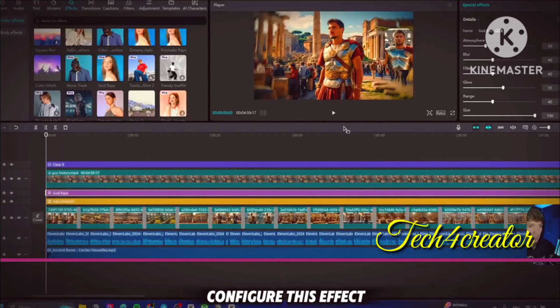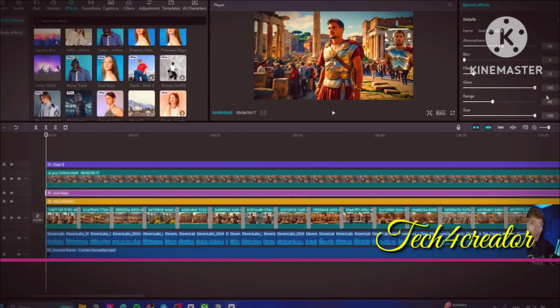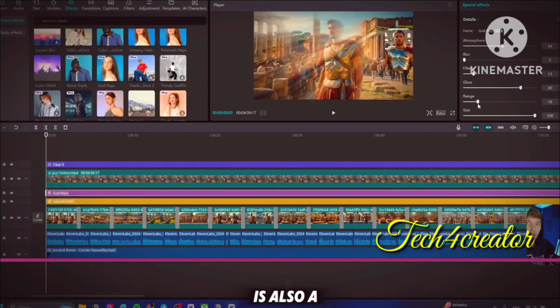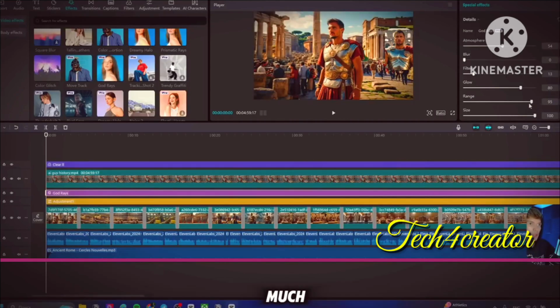Then we need to configure this effect because by default it's kind of yikes. So we really need to correct the atmosphere first of all, increase it significantly. So maybe just before it starts bending over, keep it here. Blur, I want to decrease it. Filters, I subject it to the color. Glow maximum, because the more glow the better, right? Range is also a big one you want to adjust because it can be crucial. Not too much definitely, like maybe 70s, maybe even 85, something like that, and that's it.